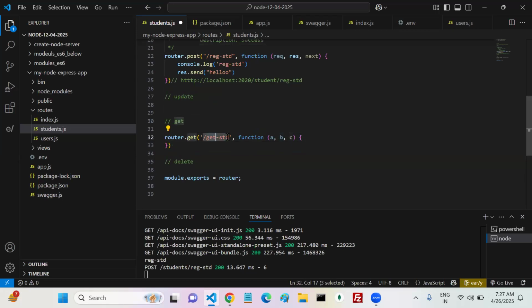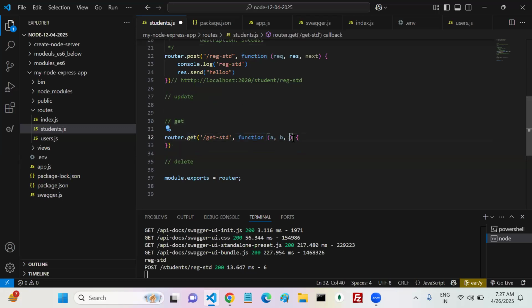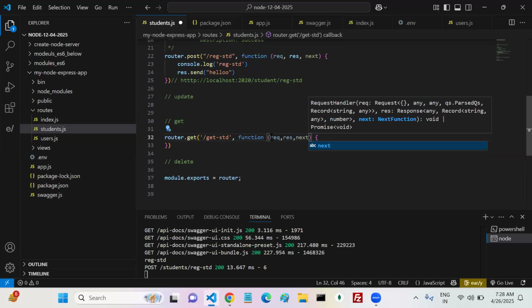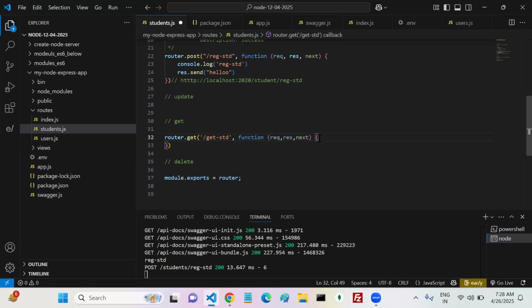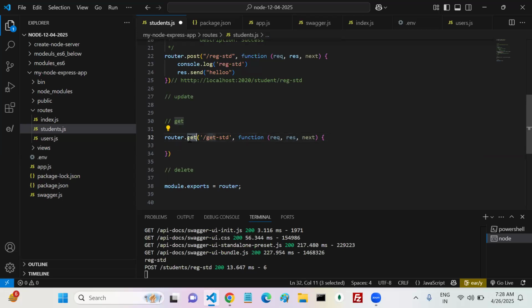Now, tell me, this particular function called get, how many times? One time it's going to be called, by passing how many parameters? Three parameters. One is request, another one is response, and another one is next. What is this request, response, and next? We'll discuss. First, my get method takes how many parameters?